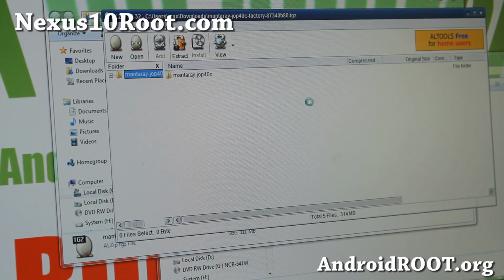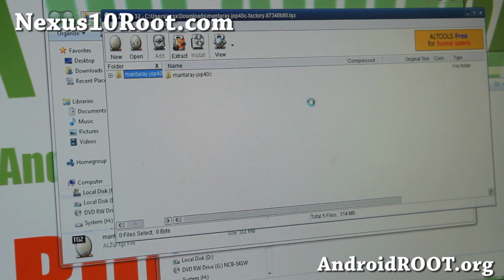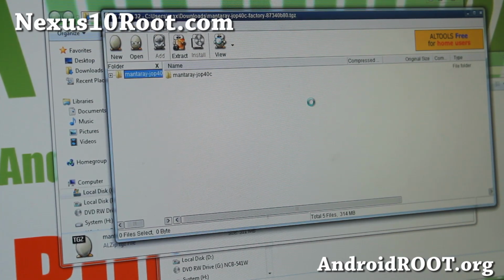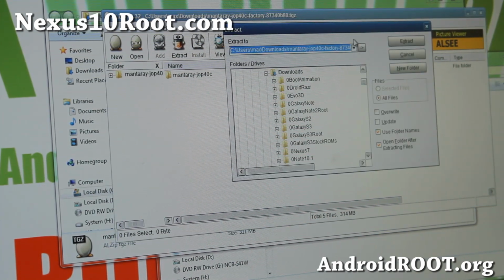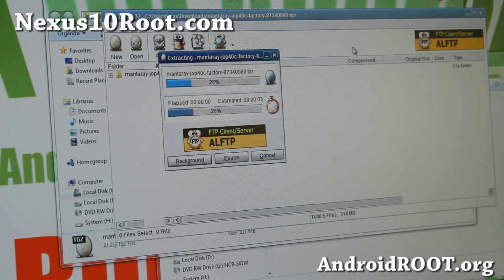While that's going, you also have to have the drivers installed. If you rooted your Nexus 10 before, you already have the drivers installed. Let me show you how to check it on Windows. For Linux and Mac, you don't need those drivers, and you should be able to extract the file easily. I think it's built into the system. And there we go, that's going to uncompress it.